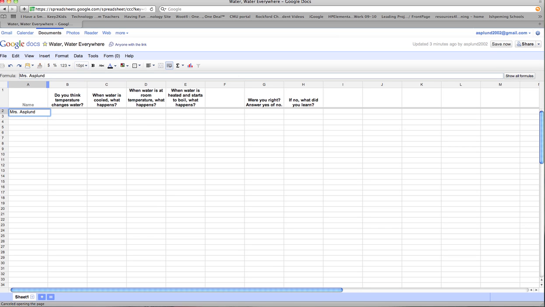Now I want to move into the next box, so I'm going to go to the keyboard, and in the left-hand corner we have the tab button. So push the tab button and it moves over there. And you need to click again to get that blinking line. The first question says, do you think temperature changes water? Now this is a simple yes or no question. What's your opinion? You type in yes if you think it does, and no if you think it doesn't.